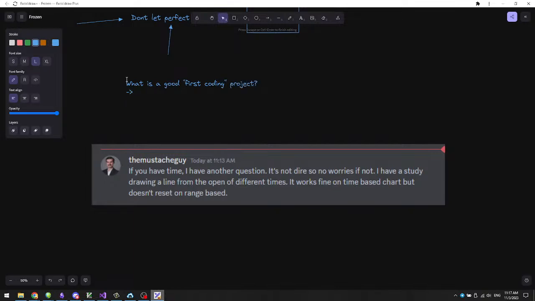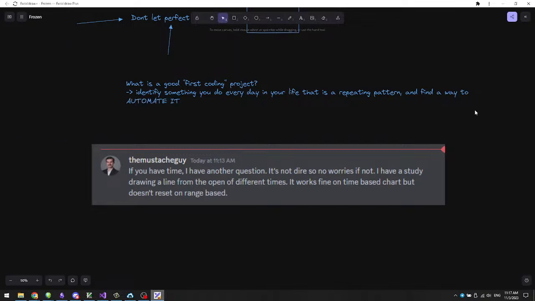The answer is to identify something you do every day in your life that is a repeating pattern and find a way to automate it. That's a good first coding project. Find something you do every single day manually. For example, do you enter something into a spreadsheet every day manually? It could be as simple as an Excel formula in Google Sheets or Excel or whatever.